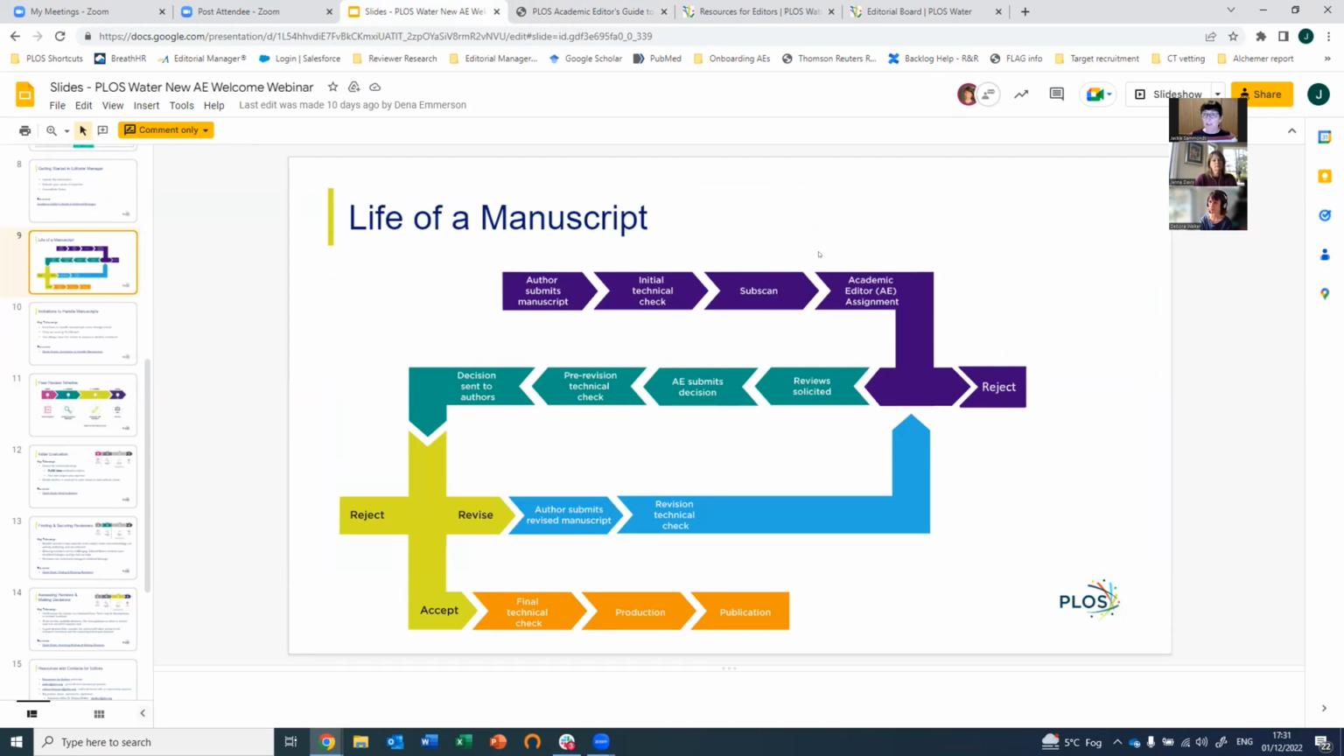If they're not desk rejected, they will then pass into editor assignment, where we will try and match them with our academic editors. You can at this point reject the manuscript if you don't think it's suitable for peer review. Otherwise, you would go through the process of soliciting reviewers and then submitting a decision based on their recommendations. From that feedback from the reviewers, you may decide to issue a reject, a revise, or accept decision.